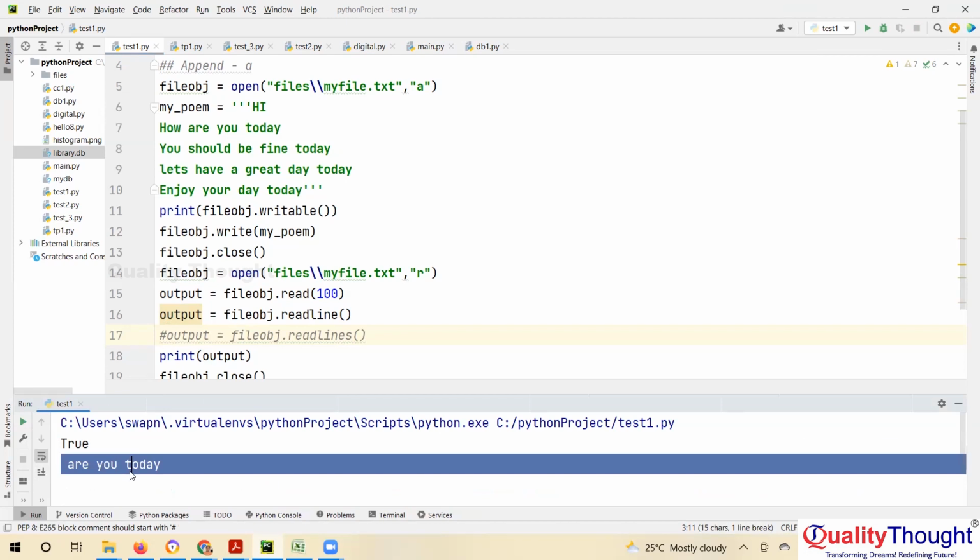Okay. One more thing you see. When I said readline, it has printed "are you today". It has not printed "hi, how are". Why? What happened? Why do you think it did so? See, because the first 100 characters were read by read 100.